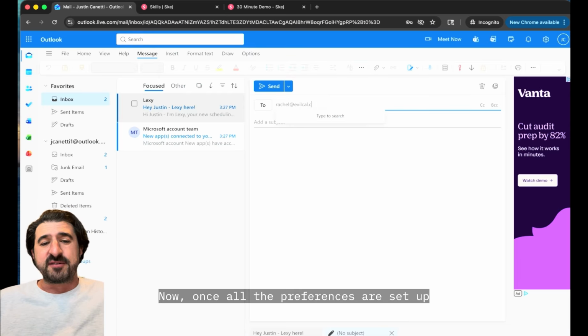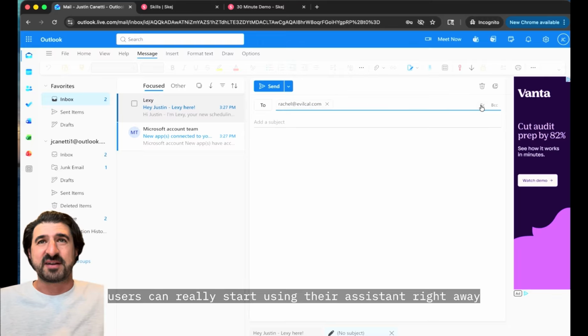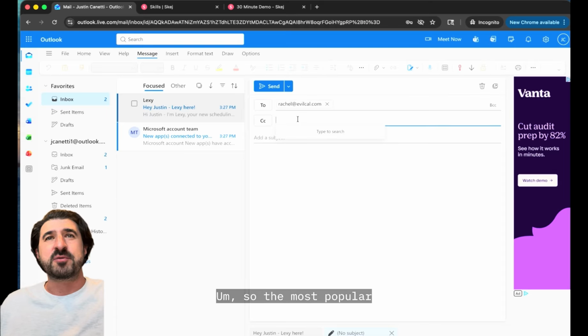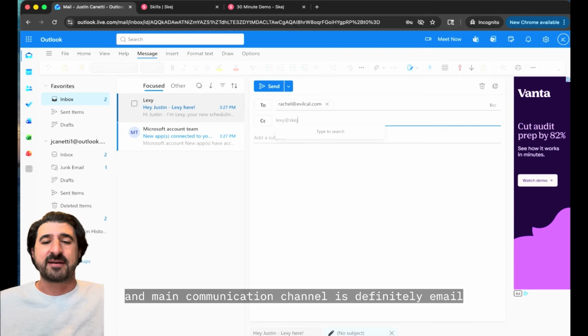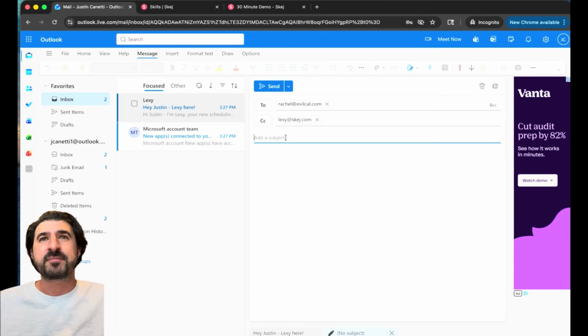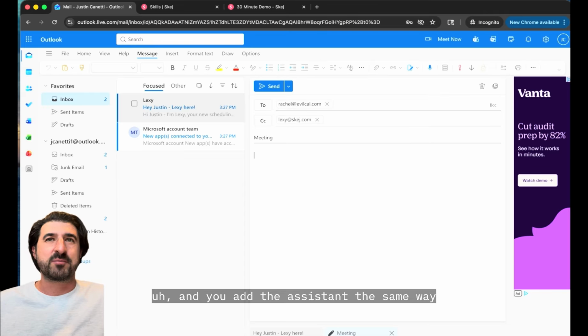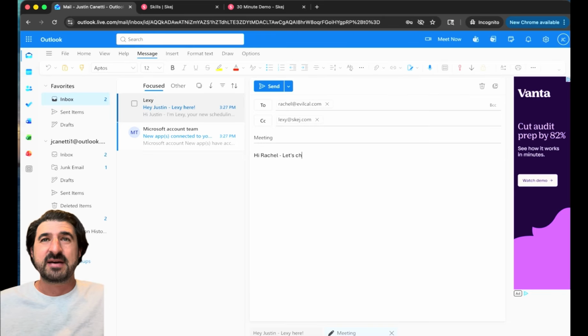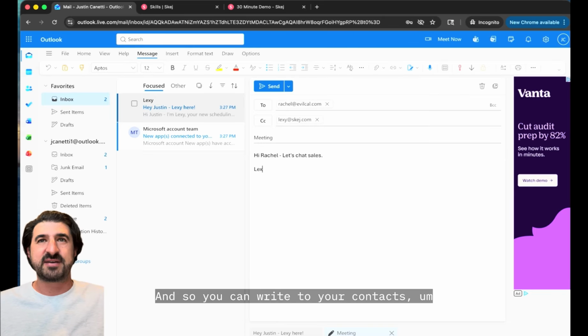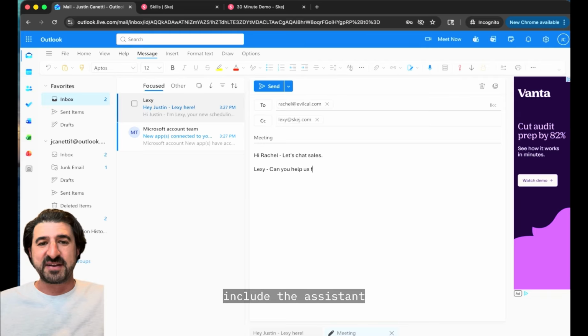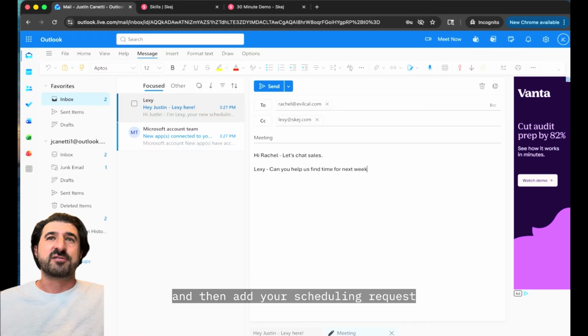Now, once all the preferences are set up, users can really start using their assistant right away. So the most popular and main communication channel is definitely email, and you add the assistant the same way you would a human scheduling coordinator or executive assistant. And so you can write to your contacts, include the assistant, and then add your scheduling request.